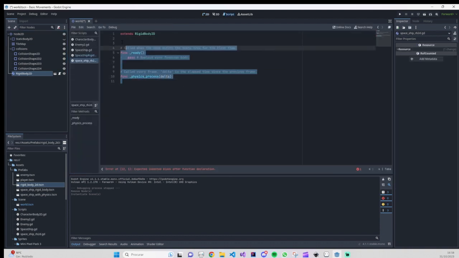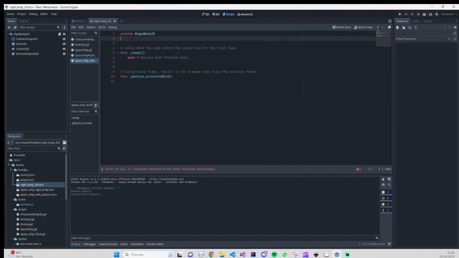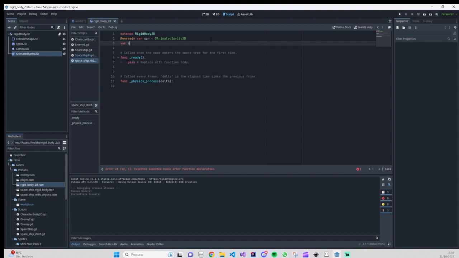So first things first, what we need to do here is to create some variables and call our sprite for the animation to play. So let me just open here. Okay, first let's do an onready for our sprite, and we call it our animated sprite here. Then we need a variable for the speed. Sorry, speed, my keyboard, it will be 100.